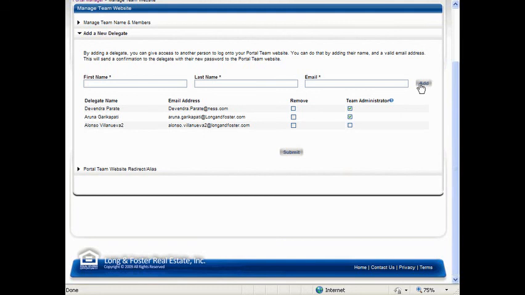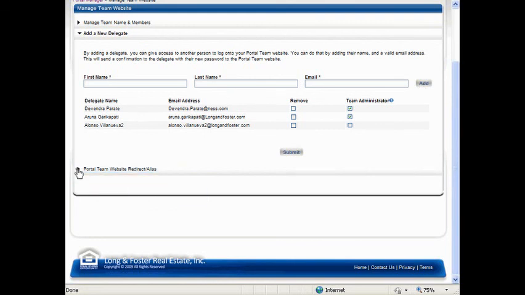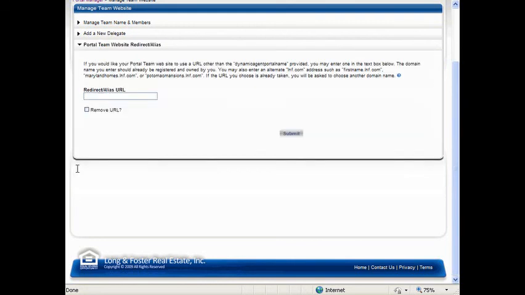To add an alias URL, click the arrow next to the Portal Team Website Redirect or Alias title to open that page. You may enter the alias URL in the Redirect or Alias URL field. Click the Submit button to save this entry. Also note that you can remove an existing redirect URL by selecting the Remove URL checkbox and clicking the Submit button. If the alias URL was purchased from an outside company such as GoDaddy or Network Solutions, you need to contact the company to have your team website linked to the alias URL.